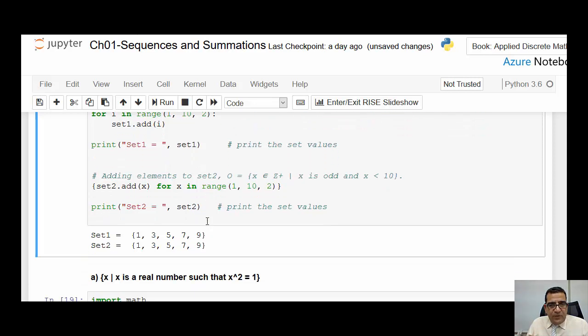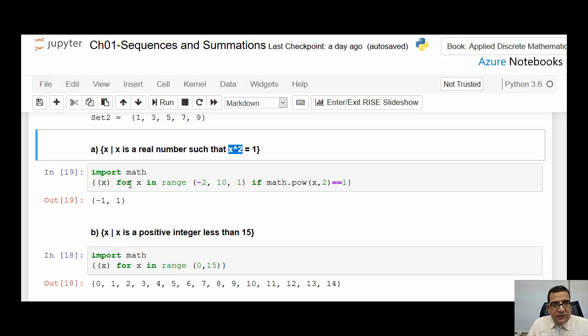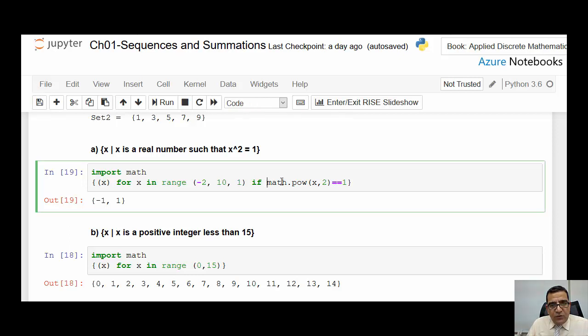Okay. Now, if we want to find the x values, given that x is a real number such that x to the power of 2 equals 1. Okay, so here x for x in range negative 2 up to 10, incremental by 1, then we want to find the square power for each x value, with the square power of 2. Okay, and the result equals 1.